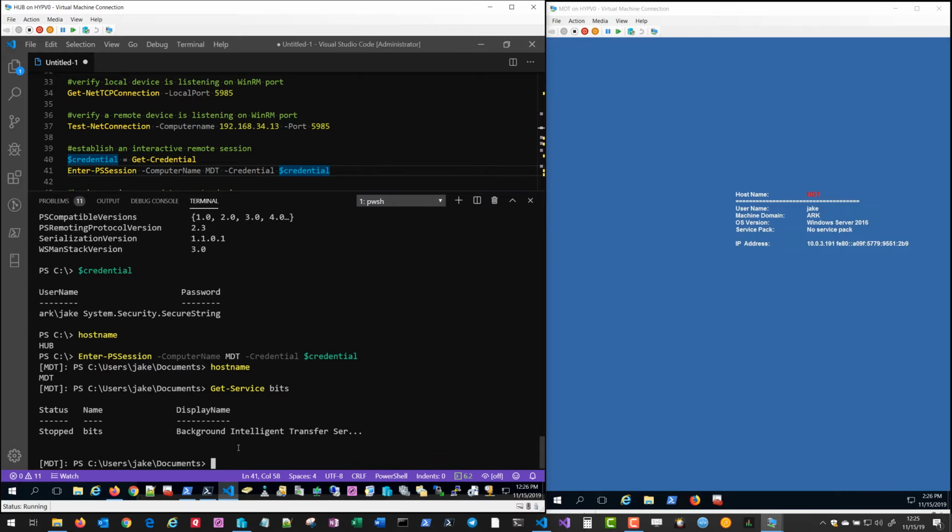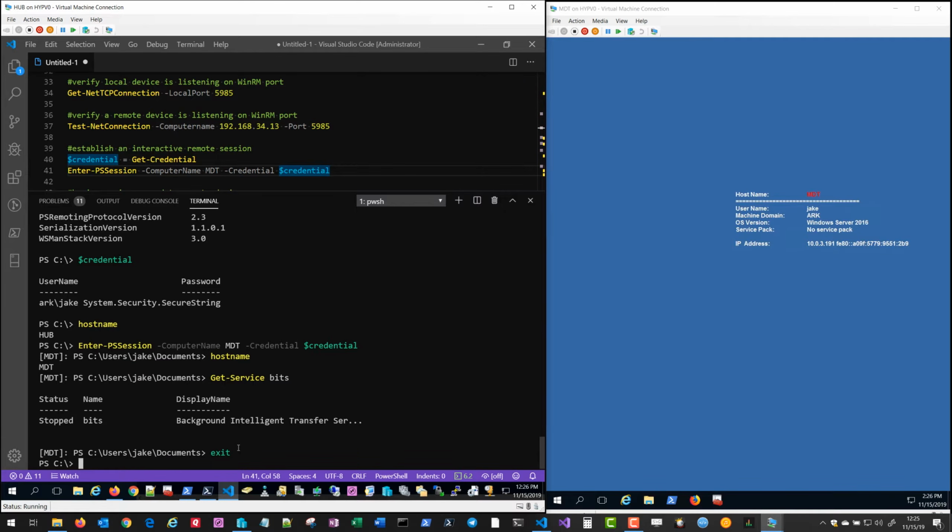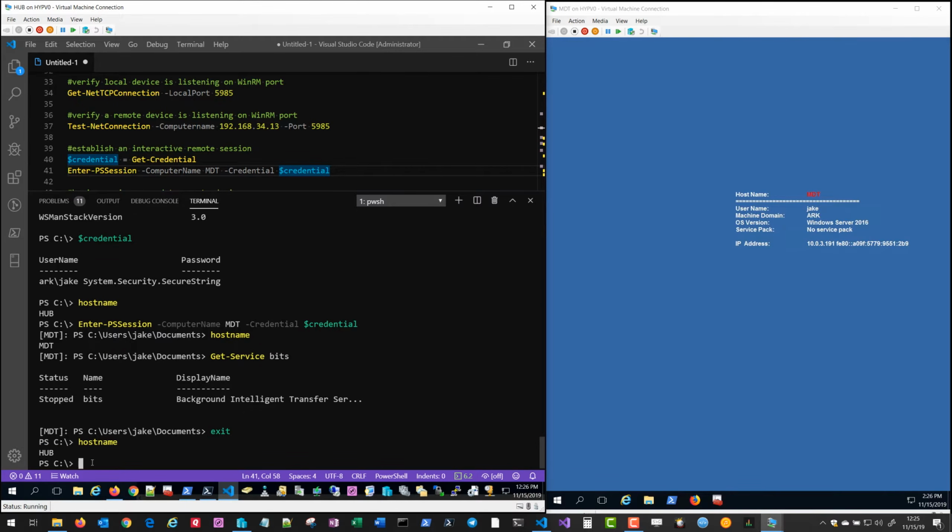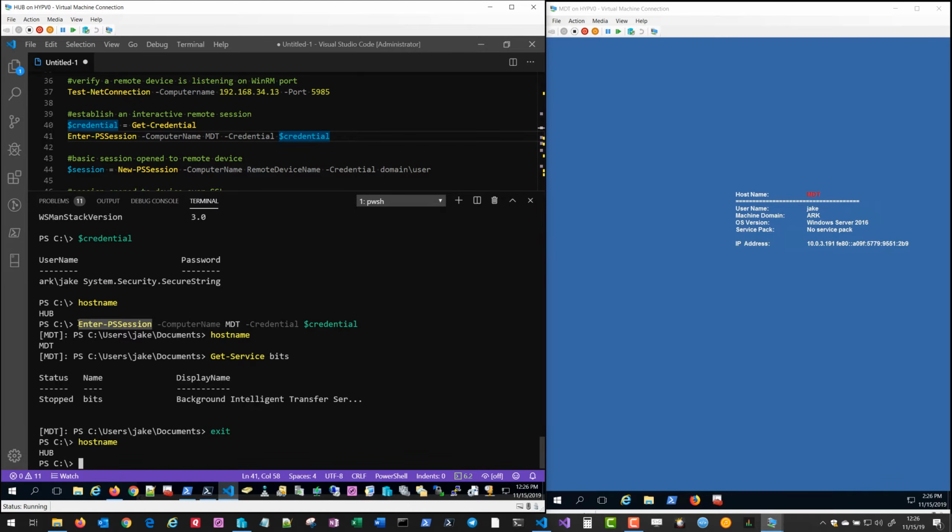When you're ready to drop back to your local device, simply type exit. And notice that we're now back on our normal PowerShell session. And if I type in hostname again, we're back on hub. So Enter-PSSession is a fantastic way to manage a remote device, but it is only capable of managing one device at a time. So you are inside of that session on the remote device and only for that remote server that you've specified. So this is a great way to manage a remote device, but we can use WinRM to influence a great many servers, not just one at a time.